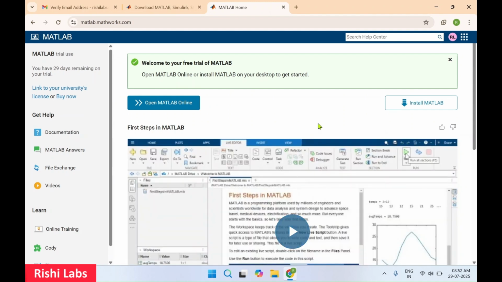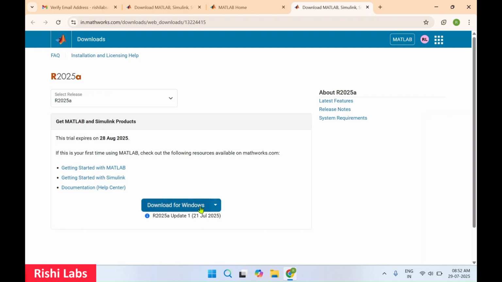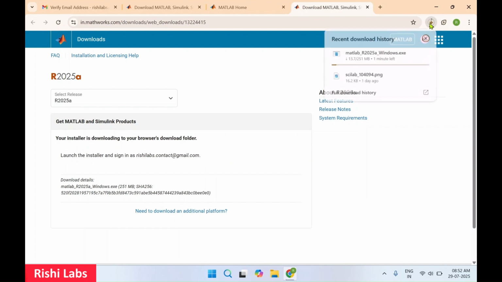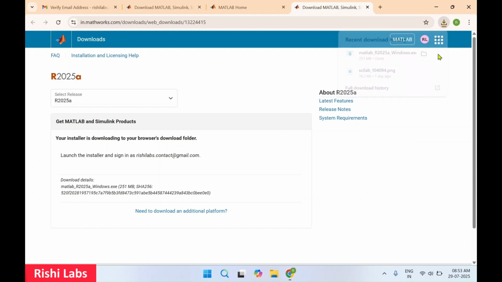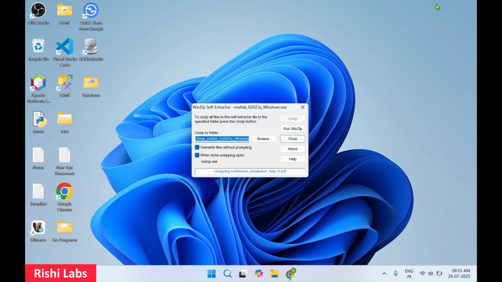Once you have submitted your details, you will see this page. Here it's an install MATLAB button. You need to click on this button. Over here you will get the option to download for Windows. You can also download for Mac or Linux from this button. So I'll click on download for Windows. So once the download is complete, you can click on open. I'll minimize the web browser.